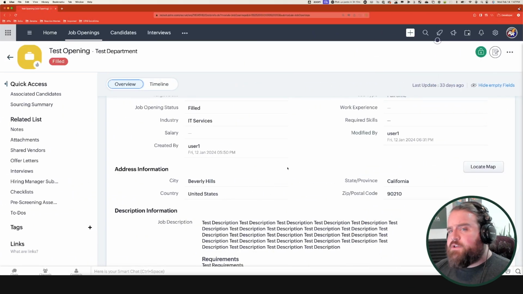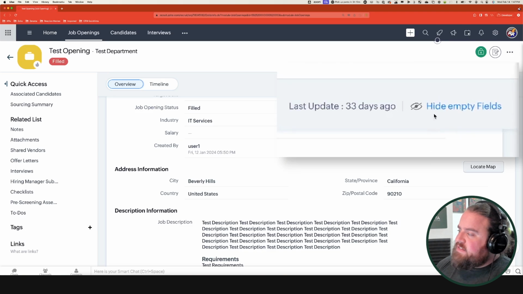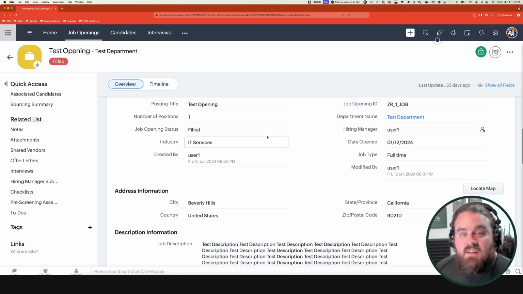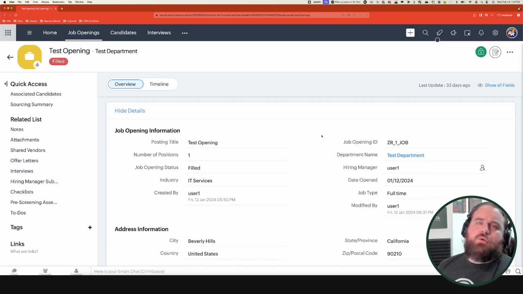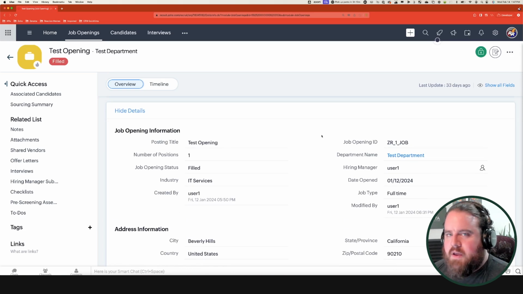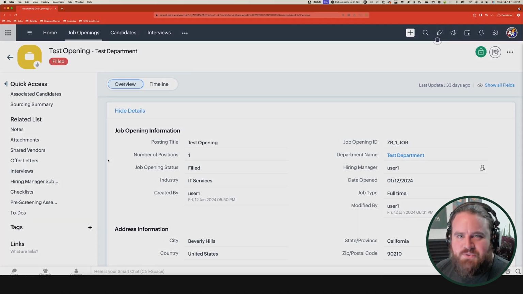A really nice feature in Zoho Recruit that doesn't exist in CRM is you have this hide empty fields option, where if you click on that, then anything that's not filled in, it will simply not show you. That way you don't have to scroll through a bunch of empty fields to be able to see the information that really matters most. All right, now that you have a sense of how to navigate the app, let's talk about talent sourcing.